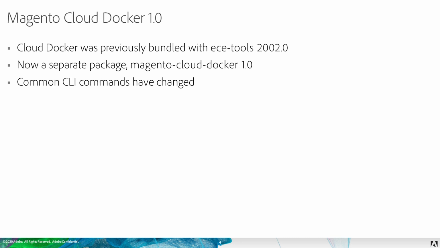So we have this release that we came out with a few months ago, Magento Cloud Docker 1.0. And that was a pretty big release. We released a whole bunch of features, which I'll be previewing here in a minute. Previously, we had all of the Cloud Docker functionality bundled with EC Tools 2002.0. But as of EC Tools 2002.1, now we have Magento Cloud Docker code all in its separate package.